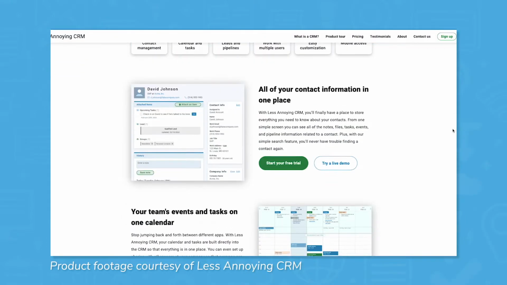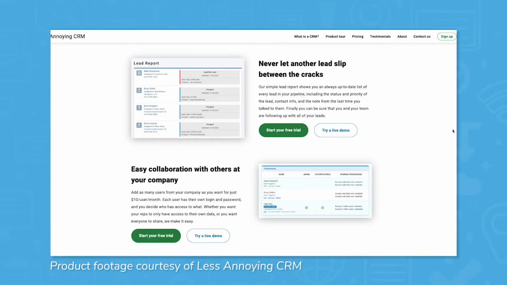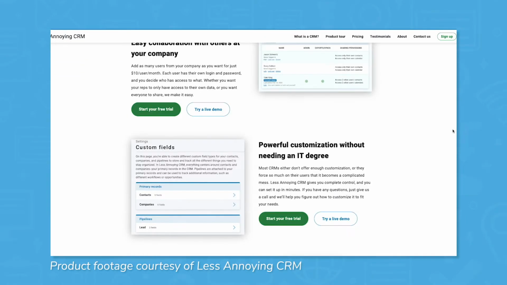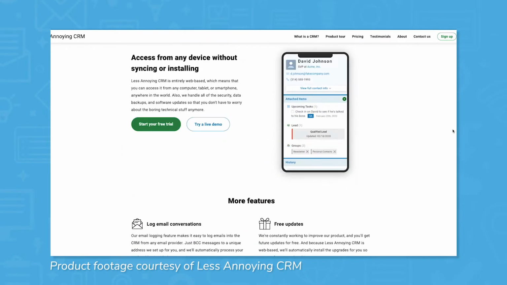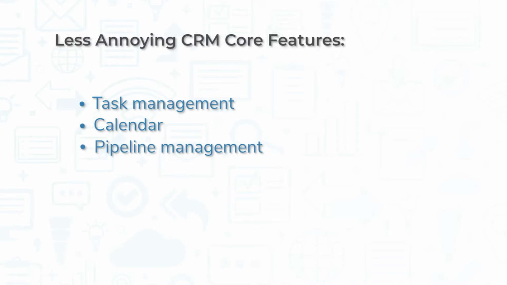Less Annoying CRM gets right down to business when it comes to features. At first, the features list may seem short, but for small business owners looking for a simple, easy-to-use solution, that's probably a good thing. Let's take a look at three of these features: task management, calendar, and pipeline management.